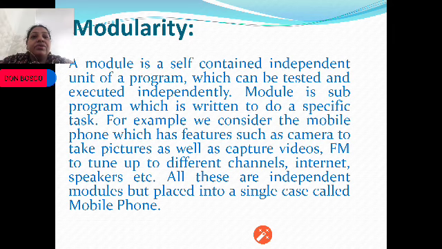What is the job of a module? A module will do a specific task. For example, we consider a mobile phone. In a mobile phone we have so many features. One of the features is the camera. What is the job of the camera? Camera captures videos and pictures. Similarly, we have FM. The FM option helps us to tune up to different channels.